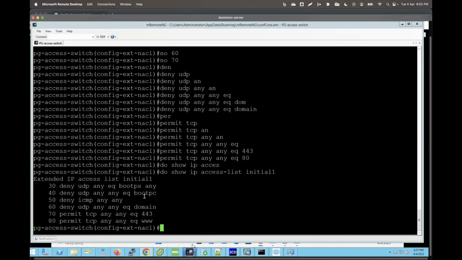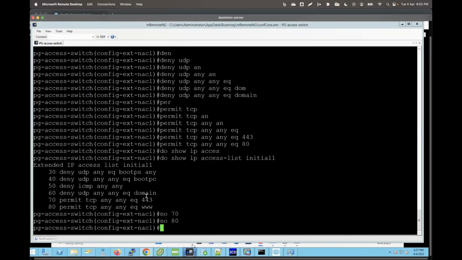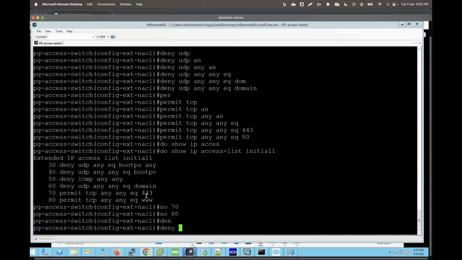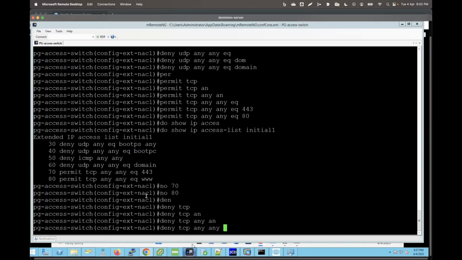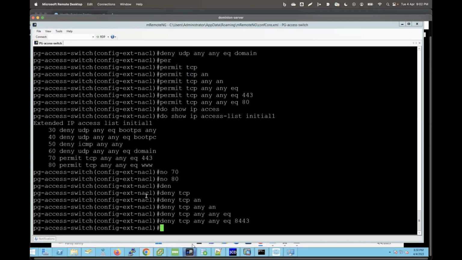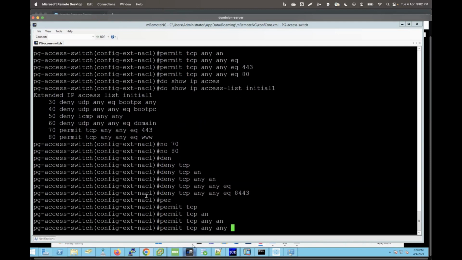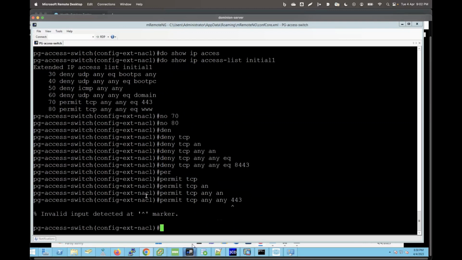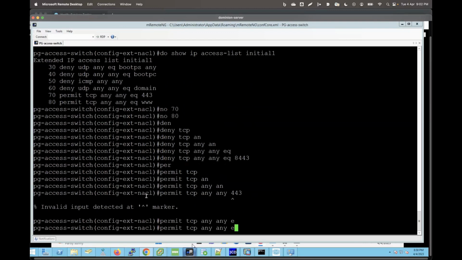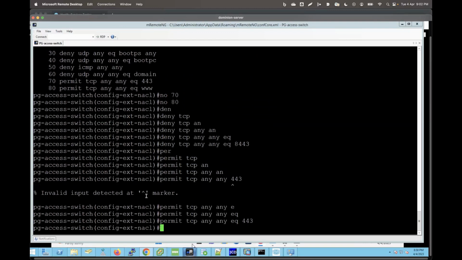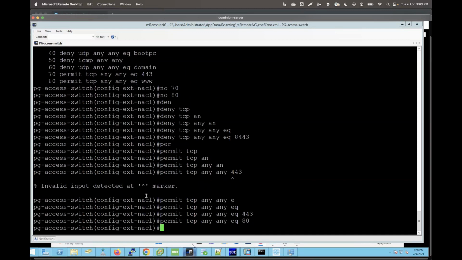You're supposed to allow that port number too. So let me remove the 70 and 80 entries, and I'm going to add deny TCP any equivalent to 8443. Let's put back the TCP request so that if the endpoint is trying to go for Google or Yahoo or any server, it's going to automatically get redirected to the guest page. That's my expectation.